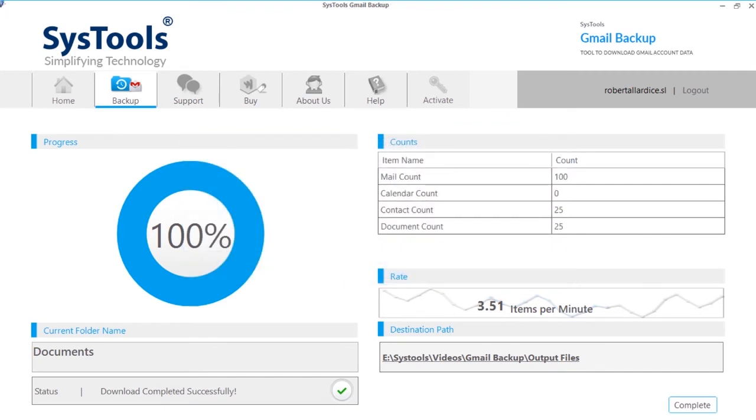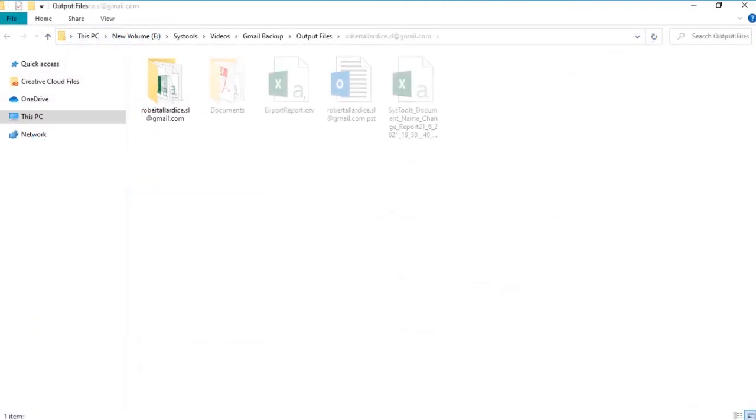Let's check out the output files. You can click the destination path link here to see the export report along with the output files.